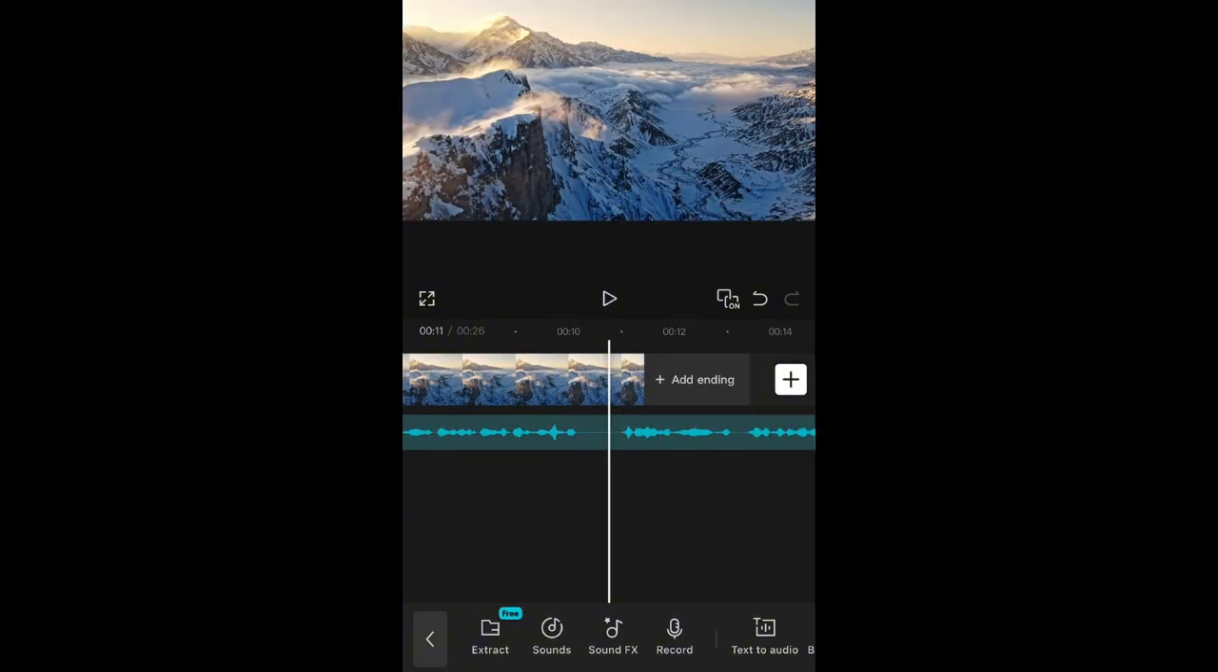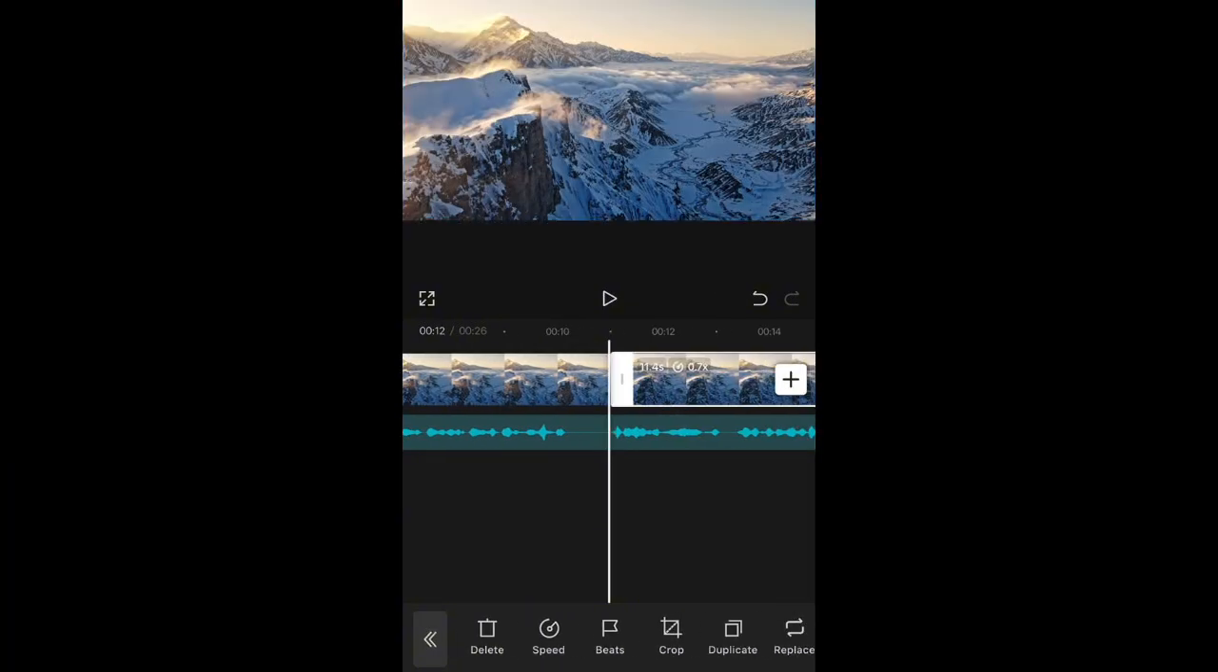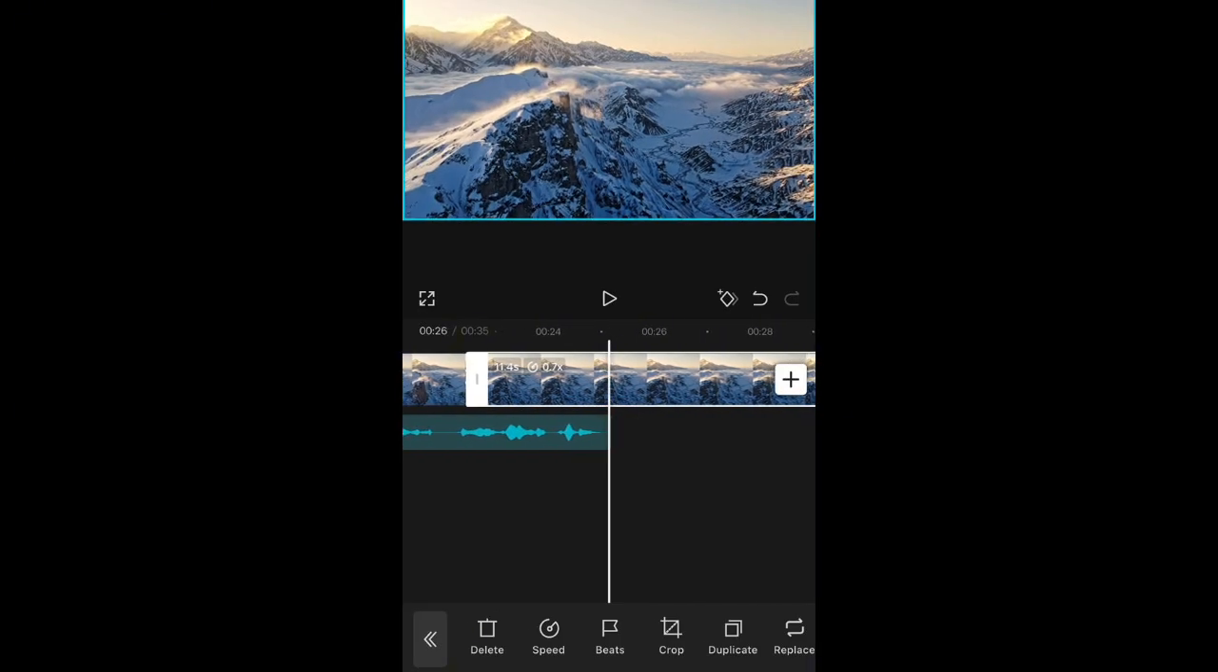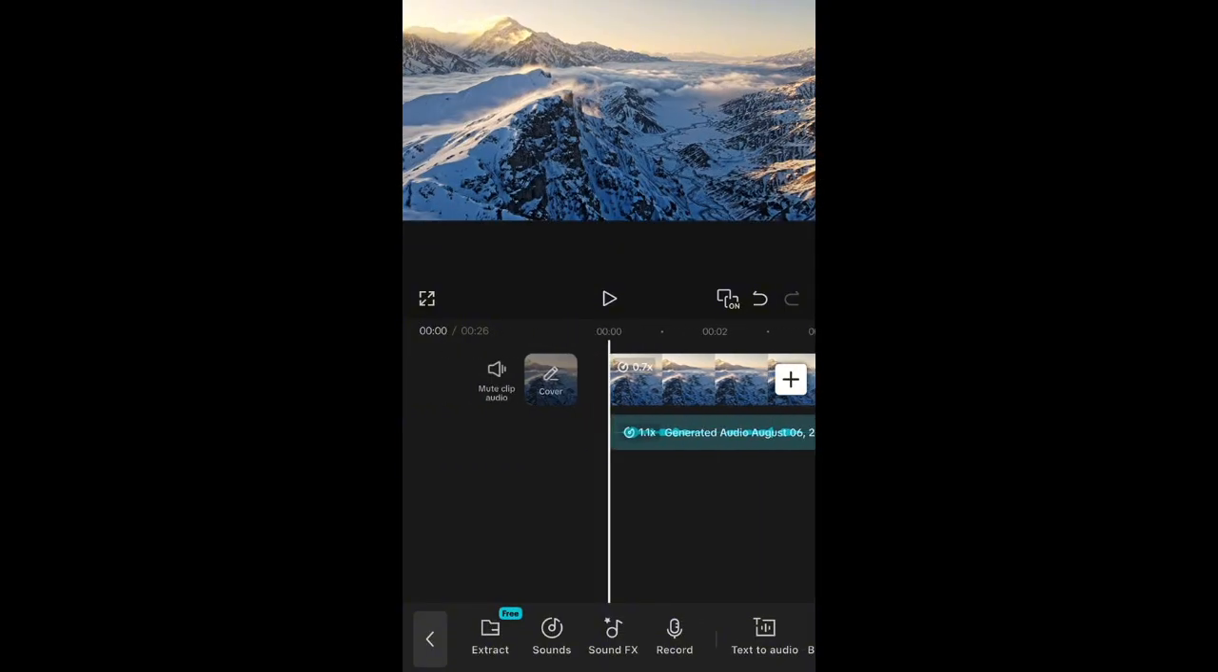Now what we are going to do is to tap on it, look down, and scroll till you see duplicate again. Okay, now we've gotten to the point. I delete this part, delete it away. Let's see what we have here.